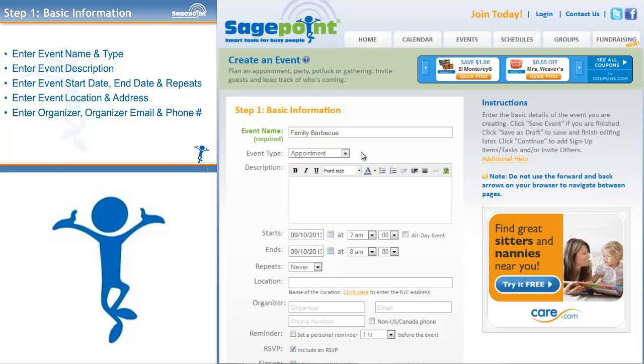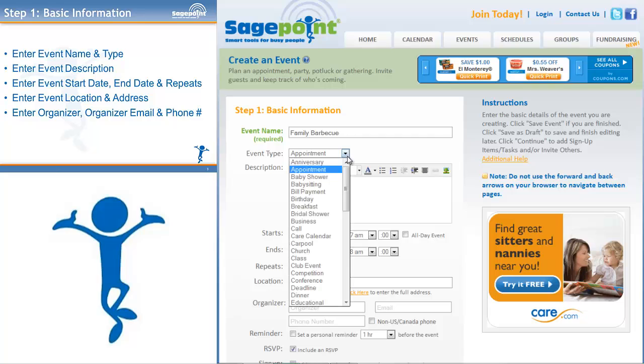The event name field has already been filled in. The next field is Event Type. Clicking on the down arrow will display several choices for various event types. For our barbecue, I will select Family.